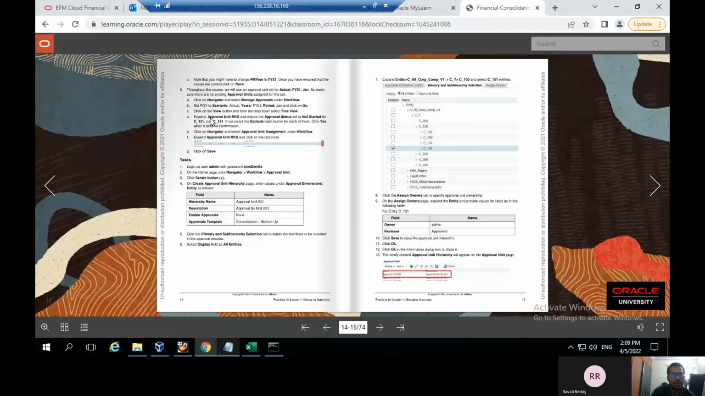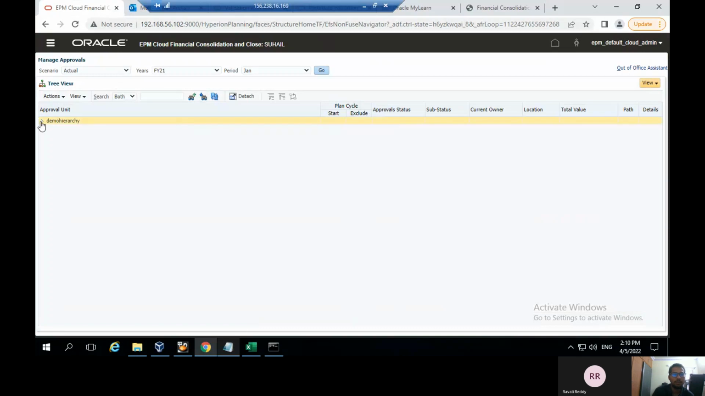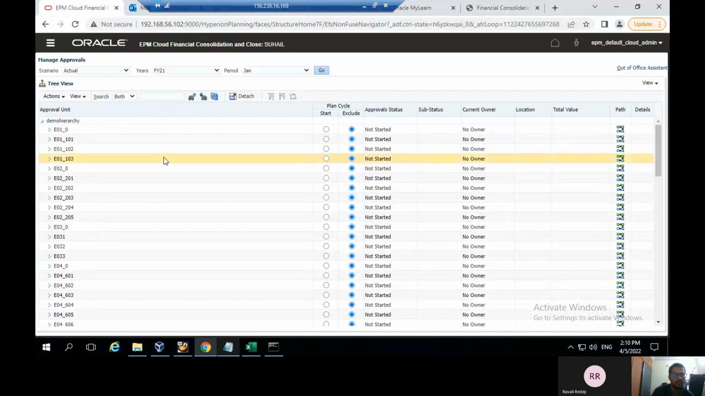Here, click on the View button drop-down and select Tree View. In the demo hierarchy, expand approval unit RKS and ensure that the approval unit is set to Not Started for C_131.